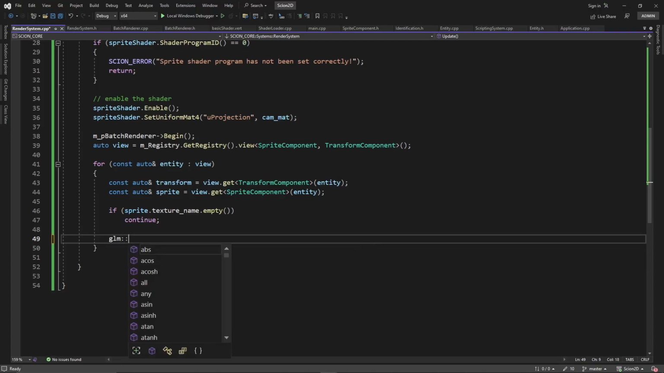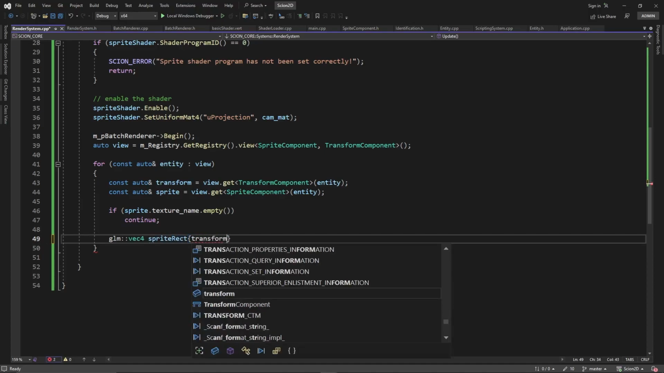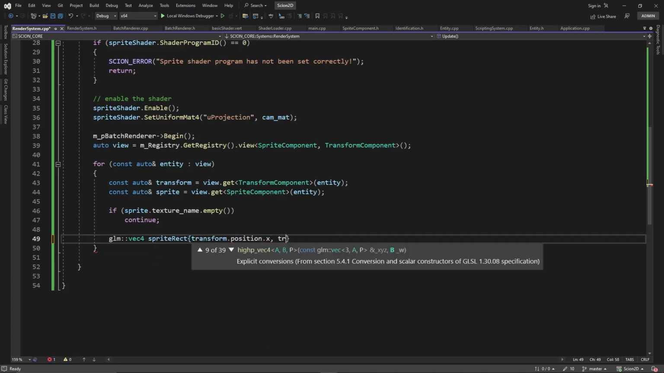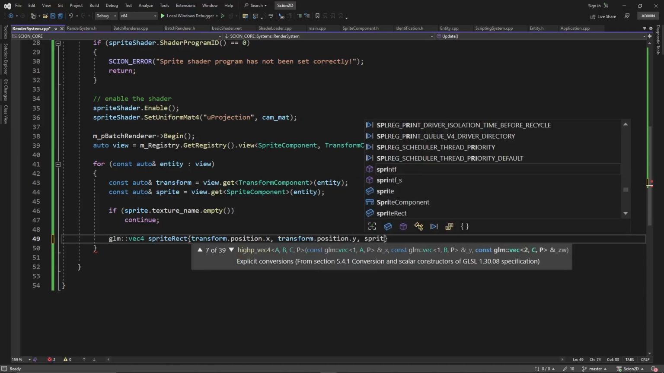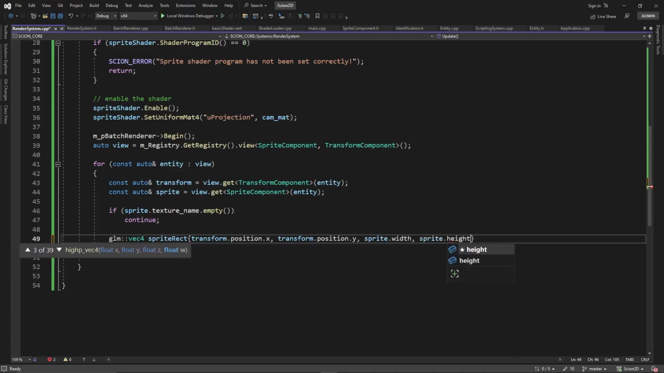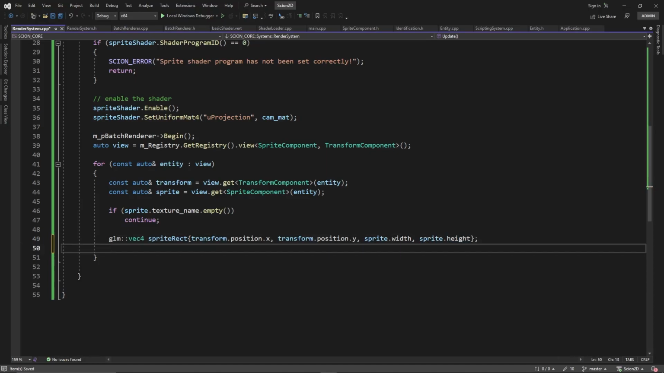So we can go glm vec4 sprite rect, and we just initialize like this. We go transform dot position dot x, transform dot position dot y. Now we're going to send in our sprite dot width and sprite dot height. Okay, and then we can do our UVs.